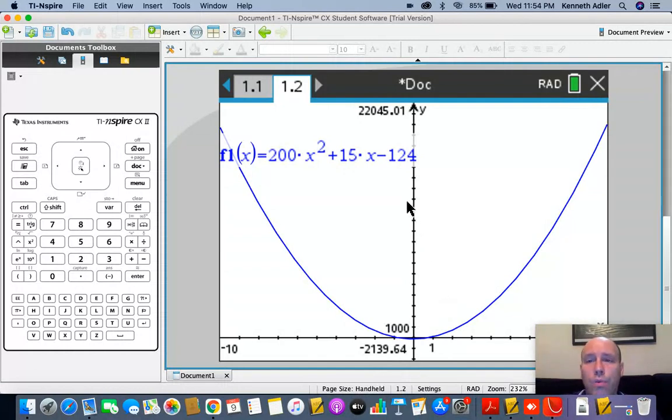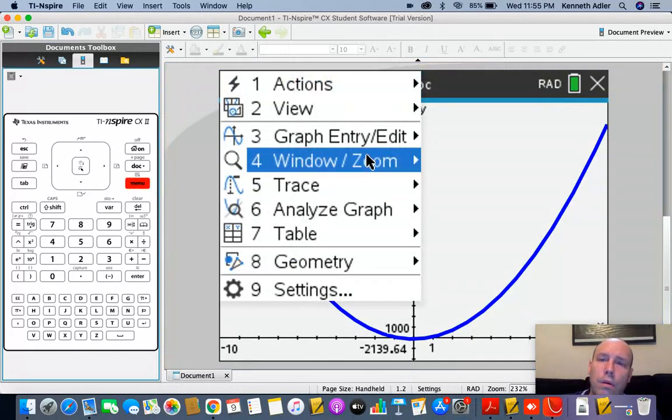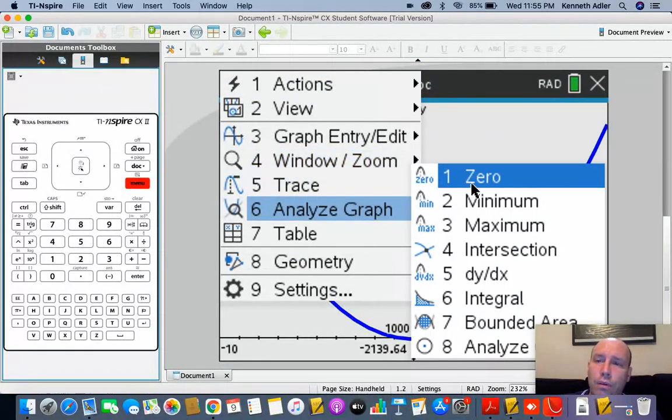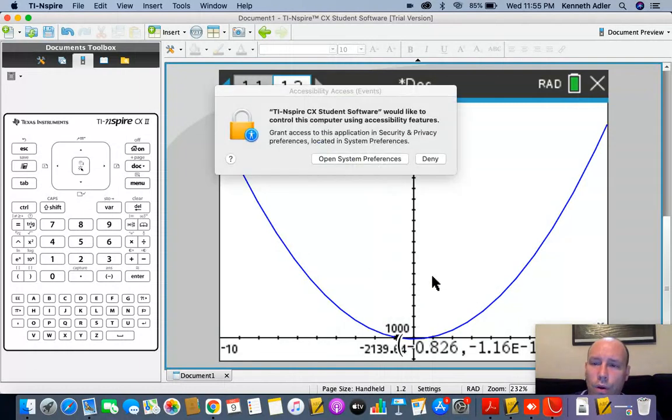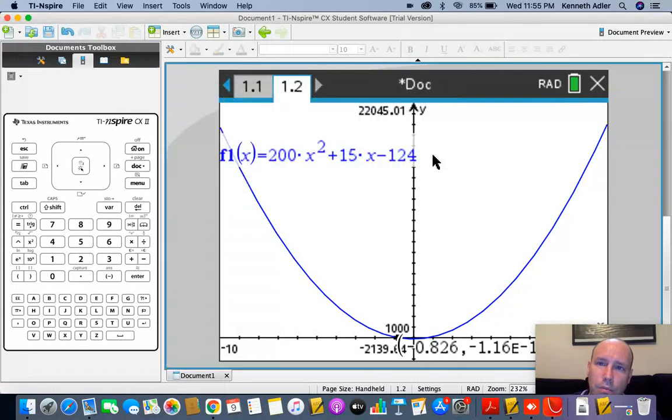So we know that the y-intercept is negative 124. Let's figure out what the zeros are. Menu, analyze graph, 0. Let's start from the right here, and let's move over. Nice, we have a 0. Where is that? Negative 0.826. And then let's try to find the other 0.